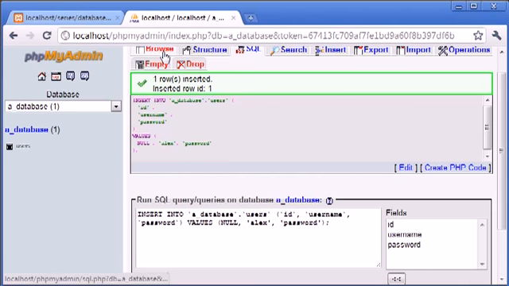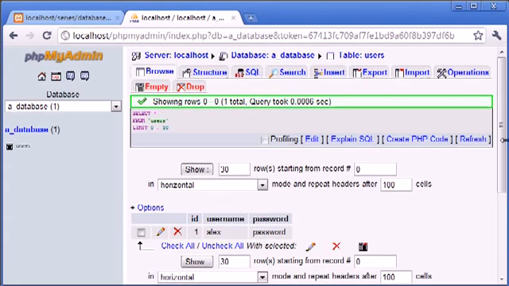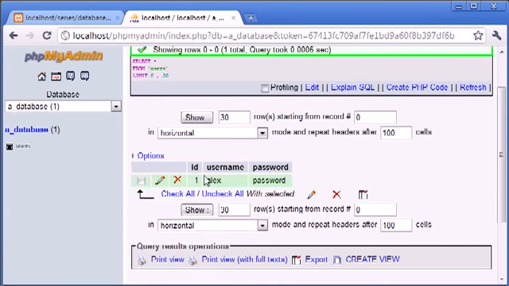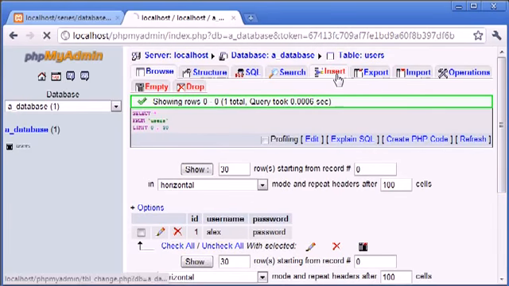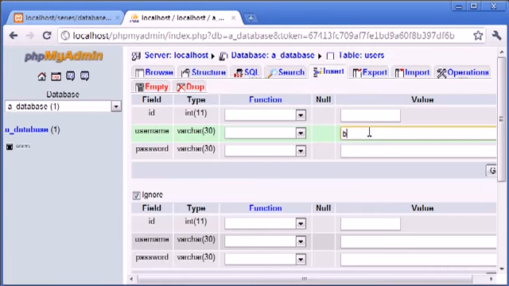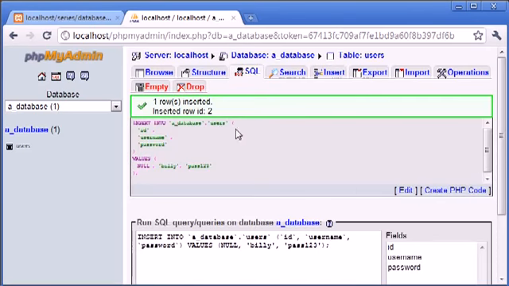So now what we can do is click on this Browse tab and go back and have a look at our data. This is a representation of our data inside the database. So let's insert another row. Let's call this one Billy and pass123. I'm going to click Go. So now we've inserted another row with ID 2. Remember that's auto incrementing, and we're performing more or less the same query but with different values.